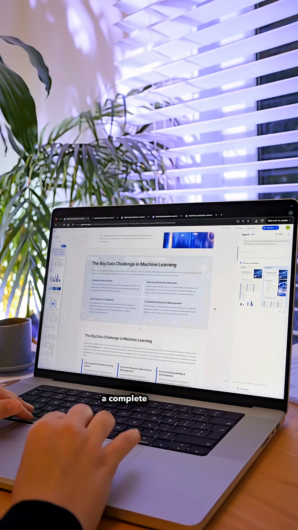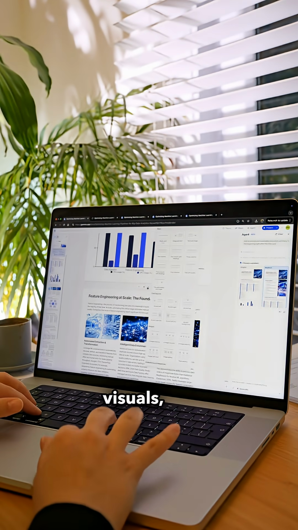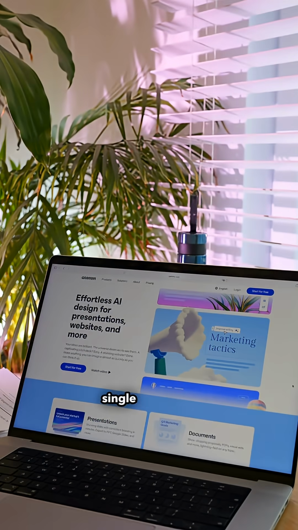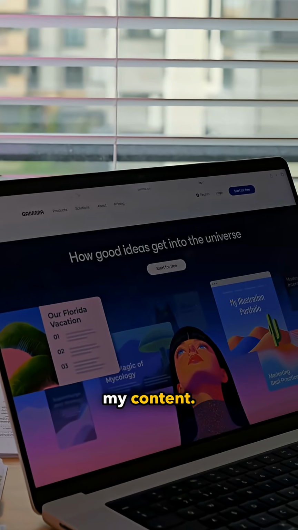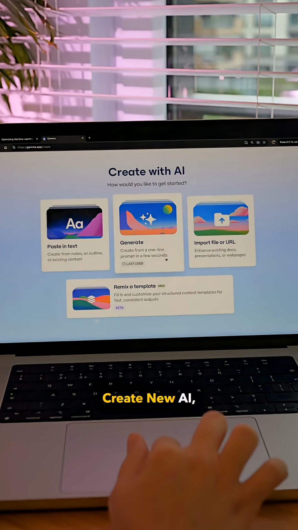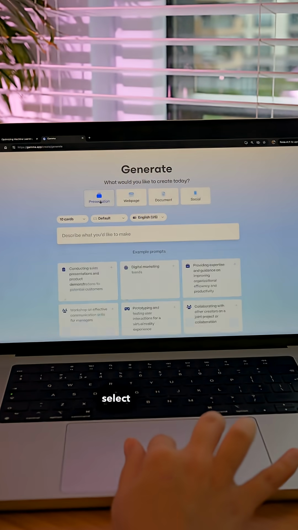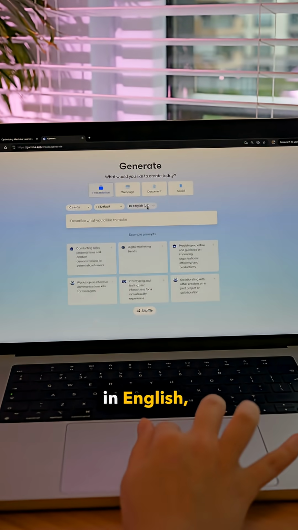What if you could create a complete data-driven presentation with visuals, charts, and perfect structure just by writing one single sentence? That's exactly what I'm doing with Gamma Agent, the AI that truly understands my content. I start by clicking Create New AI, choose Generate from a one-line prompt, select Presentation, set it to 10 slides in English, and type my sentence.